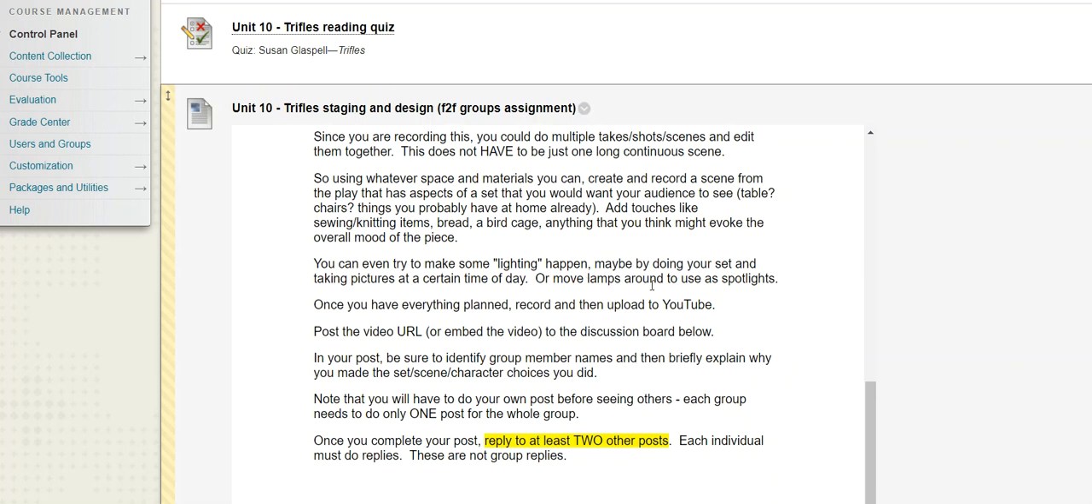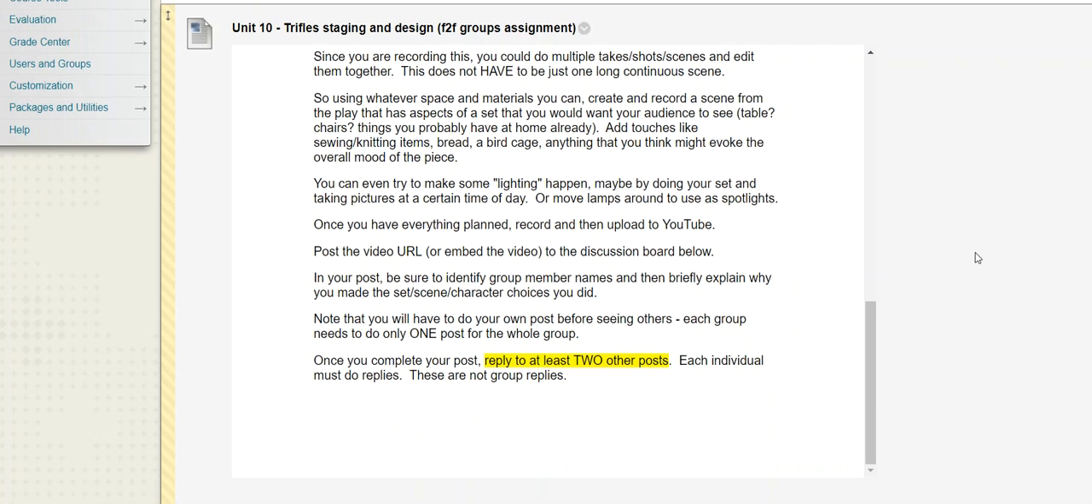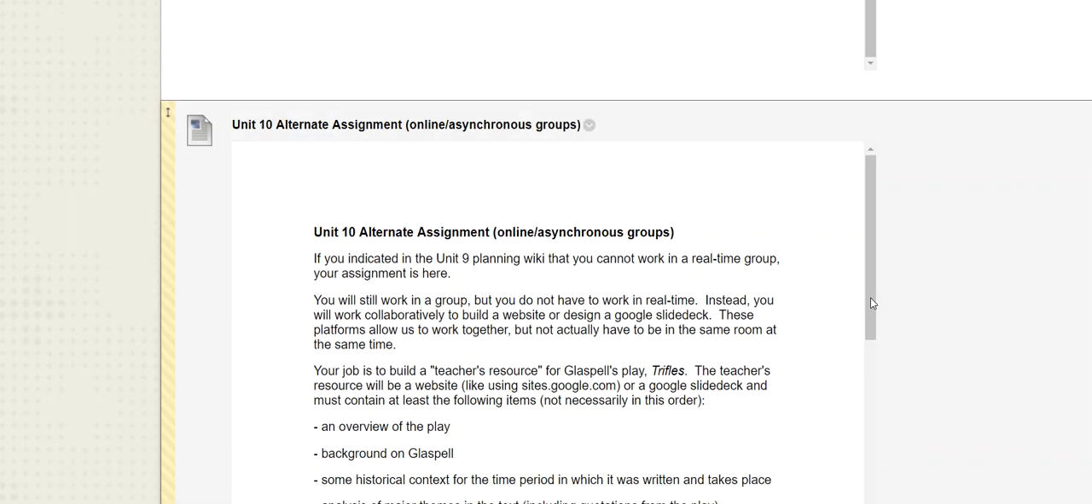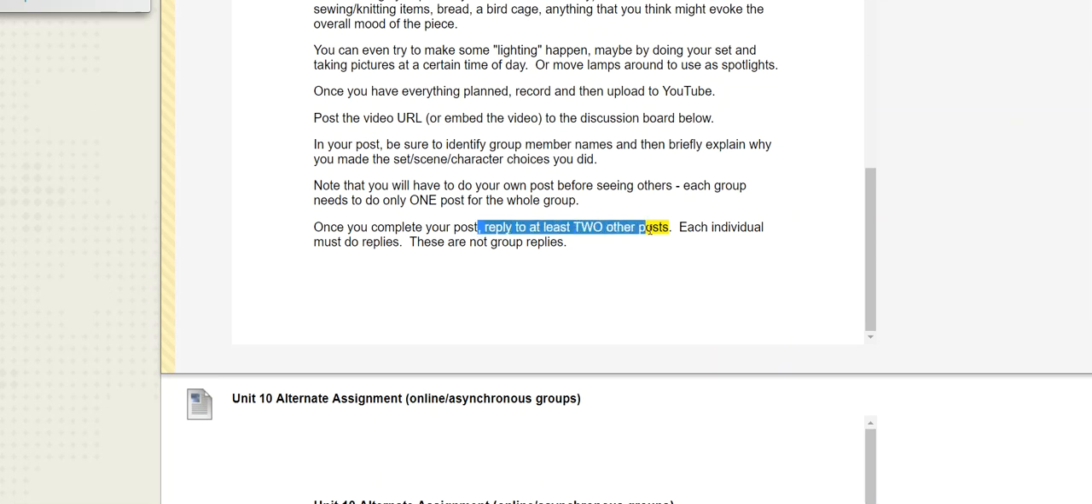So once your group is done recording and getting it into YouTube, you're just using the discussion board that's actually at the bottom of this. You can barely see it off my screen here. This is going to be our collecting place for all of the work that each of the groups is doing for this unit. So you're posting, and then each of the groups has a reply. You're posting as a group, include all your group members' names, but then each individual in the class is responding to at least 2 other posts.